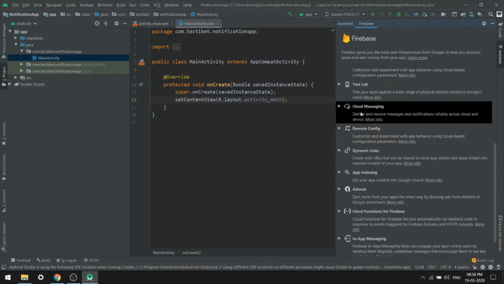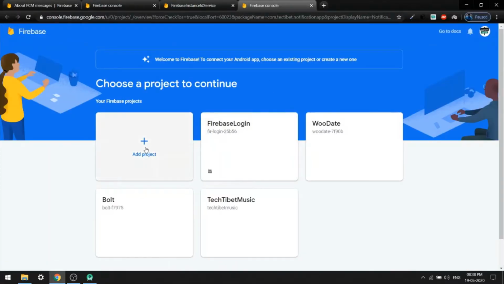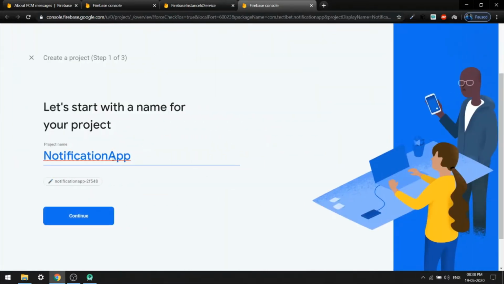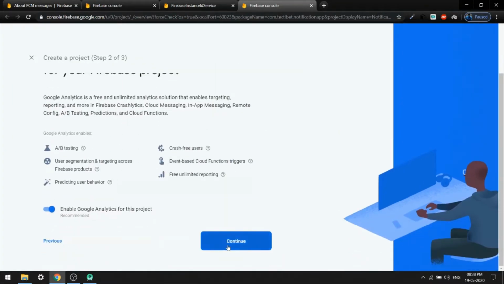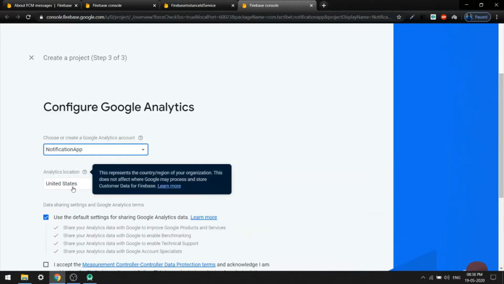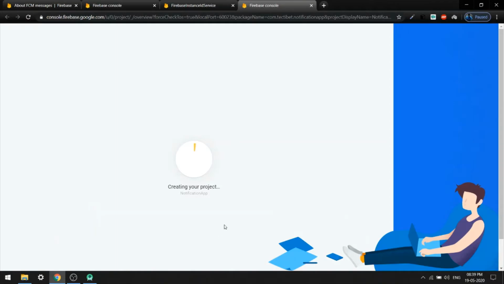and come inside Cloud Messaging setup. First connect to Firebase. Alright, here we will connect, add a new project, and our app will be notification app. Continue and continue. Okay, accept this and continue, create project, and this will take some time based on your internet connection.